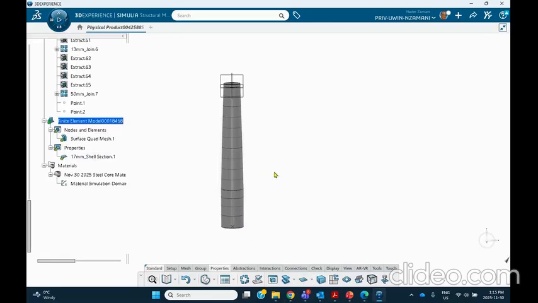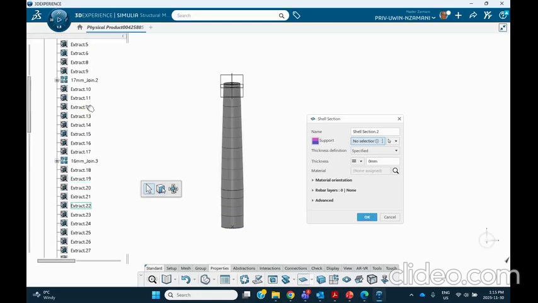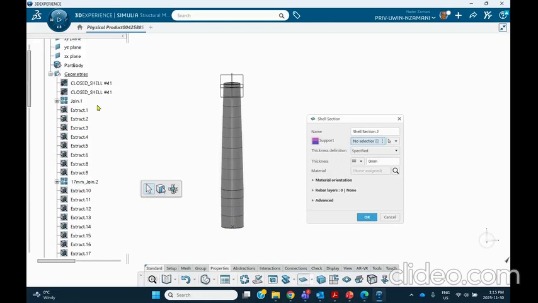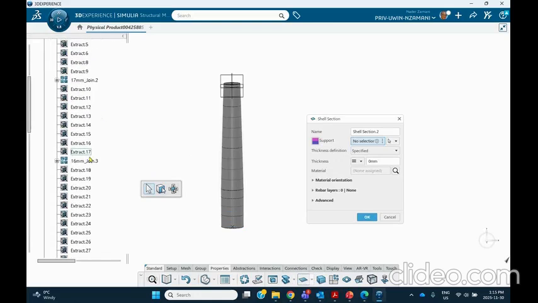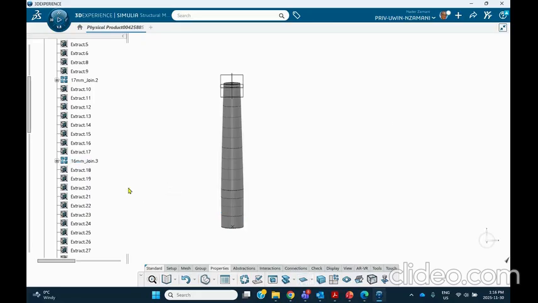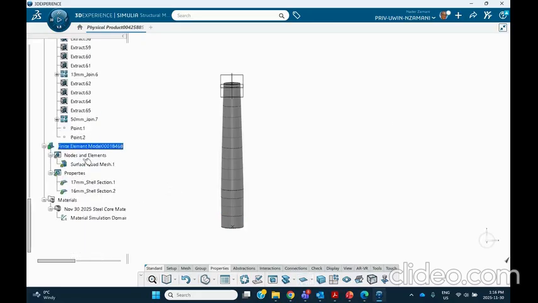Now, I'll do it again. This time for the one that was 16, which was right here. So I put a 16 in front of the name. This is why I was trying to organize these things in a weird way. And of course, the actual thickness is 16 millimeter. Okay. You can see that a 16 millimeter section has been created.